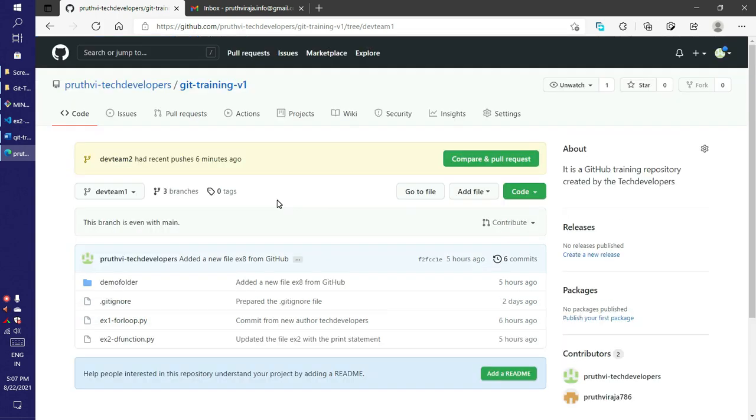Now to add a remote branch to our local repository, we need to pull it from the remote repository to our local repository. So let us pull the remote repository from the branch developer team 1 instead of the main branch, which is the default branch we have set in both our local and the remote repository.